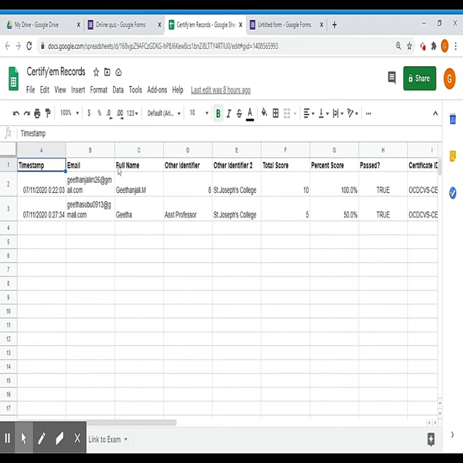Okay. Here the three fields are very important: full name, other identifier, and other identifier 2. These three fields are important for creating the certificate. And the last one is the certificate ID. This is also important for generating a unique ID for your participants. Okay. Now I close this window.